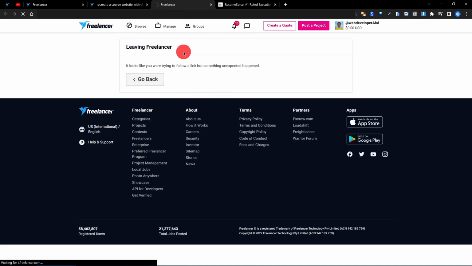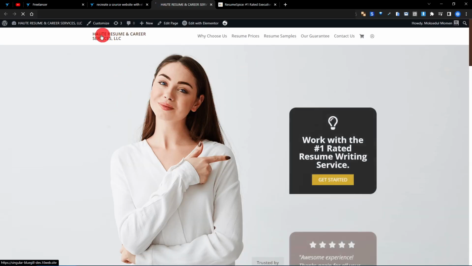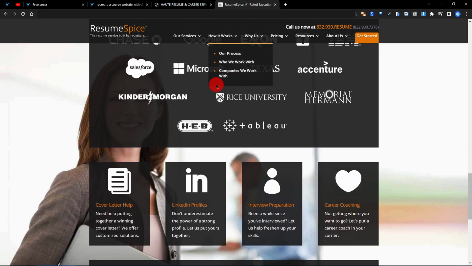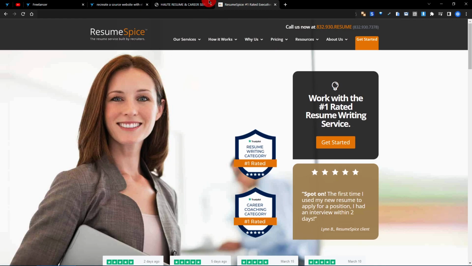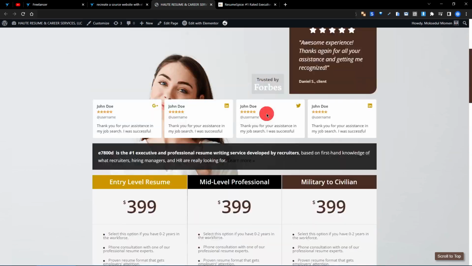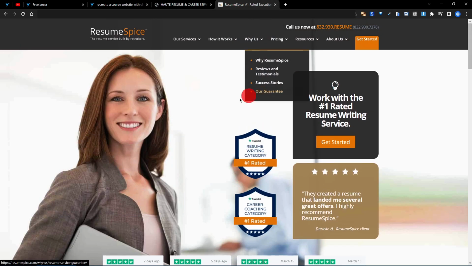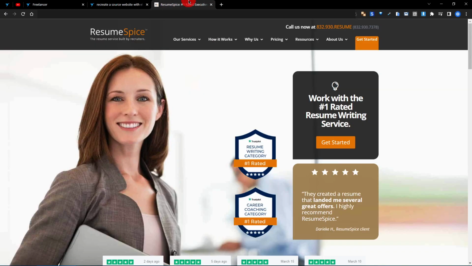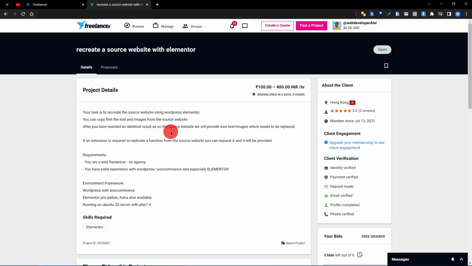You can see the resumespace.com design and the duplicate website design. You can see here, completely the same. So I can easily develop your website using Elementor and Elementor Pro and the Astra theme.